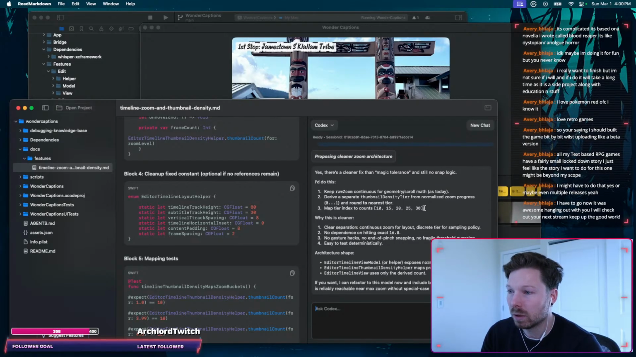Why this is cleaner: clear separation. Continuous zoom for layout. Discrete tier for sampling policy. No dependence on hitting exact 16. No gesture hacks. No end of pinching. Easy to test deterministically. Exposes normalized zoom progress. If you want, I can refactor this model now. Please do.